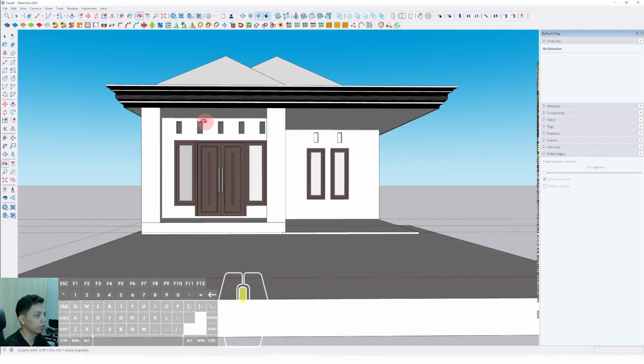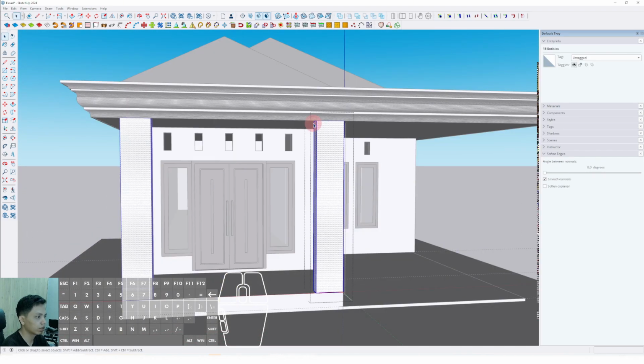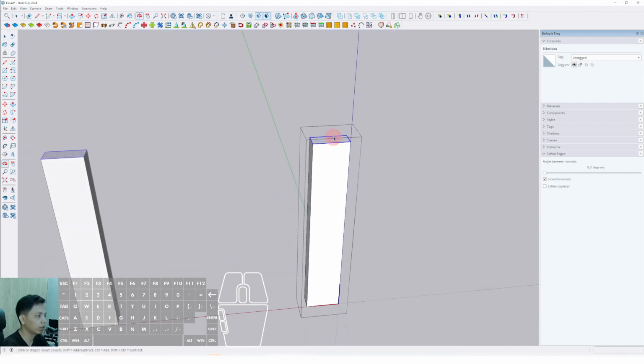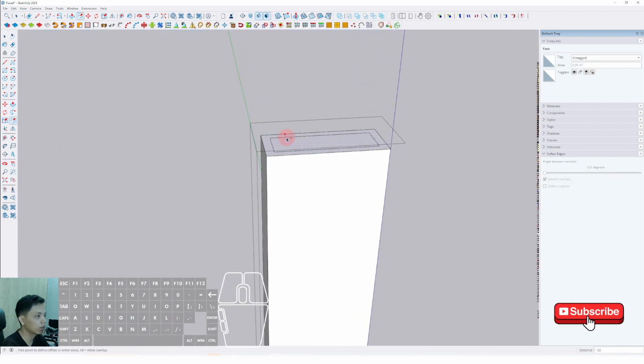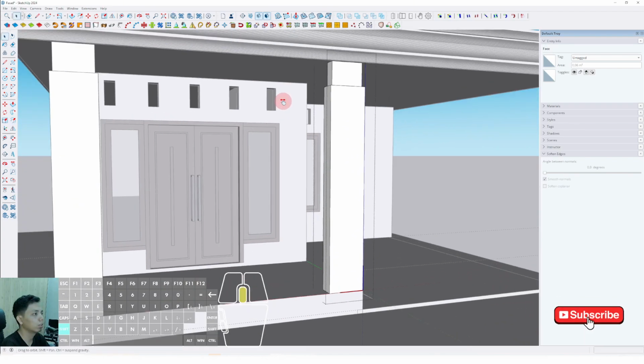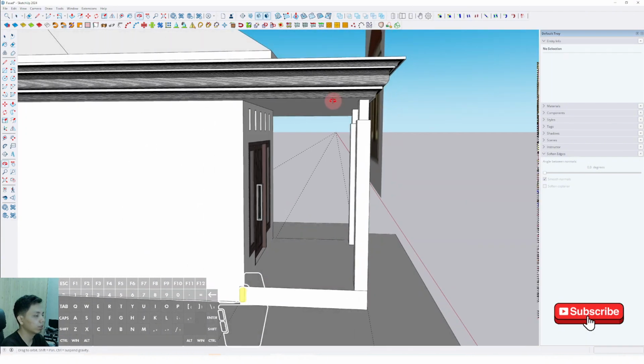Okay, well, now we can get the result about it. Then we can select this column and push to the bottom around 300. Then we can offset it inside around 50. I'm sorry, we have to offset it inside around 30 only. We have to push it up until it touches the ceiling over there.